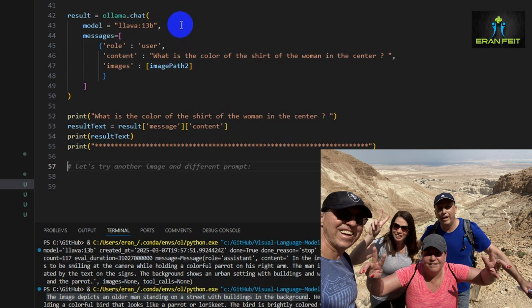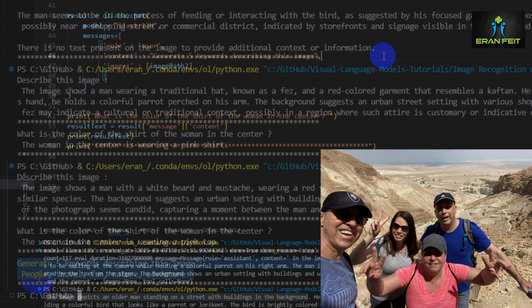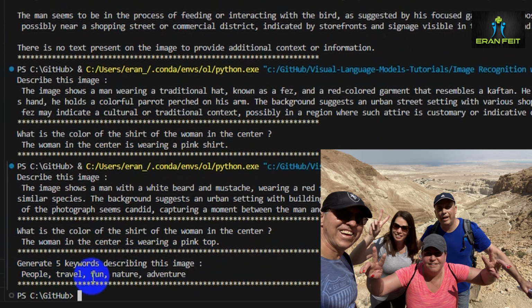And now we are going to try a more complex question. Generate 5 keywords describing this image: people, travel, fun, nature, adventure.